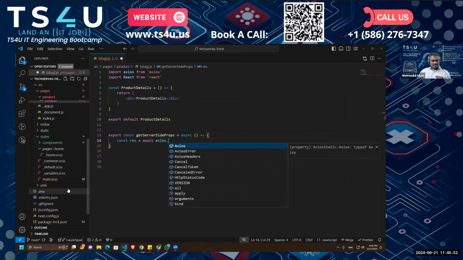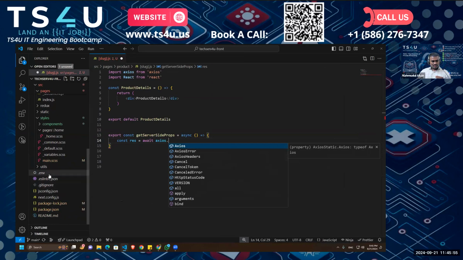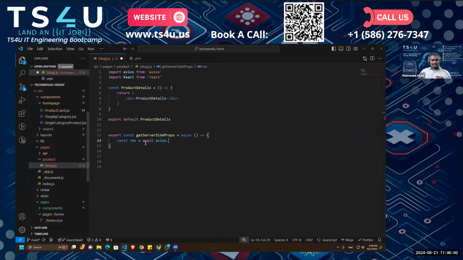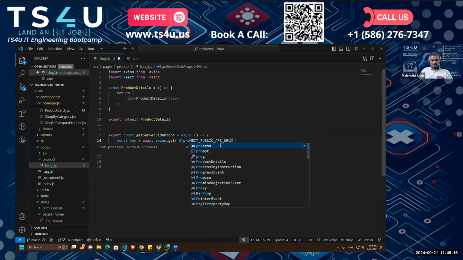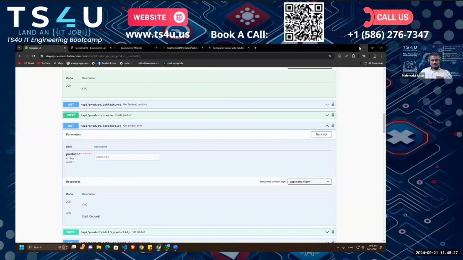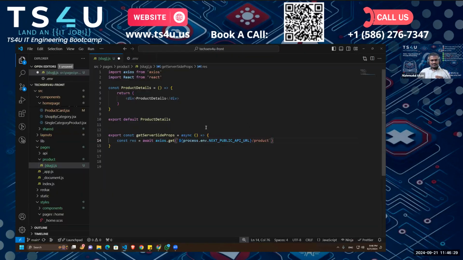We have to get the base route. Base route we can get from the env file. Okay, this is our env file. Axios dot get, and we have to use a template string because we want to make it dynamic. Okay, we have to say process.env dot, then slash product, then the product ID. So how do we get the product ID?